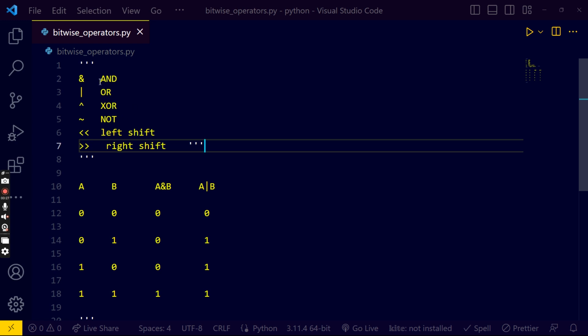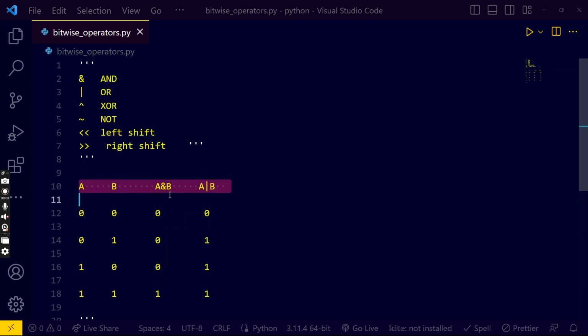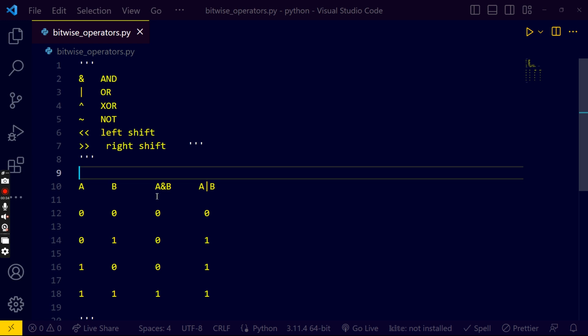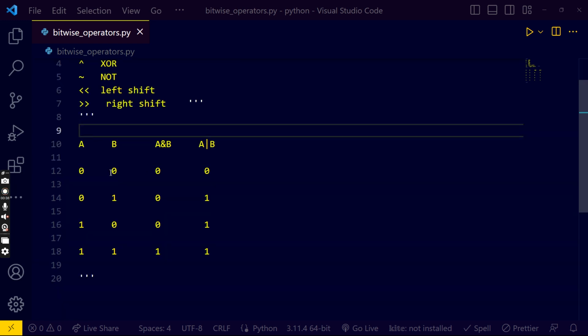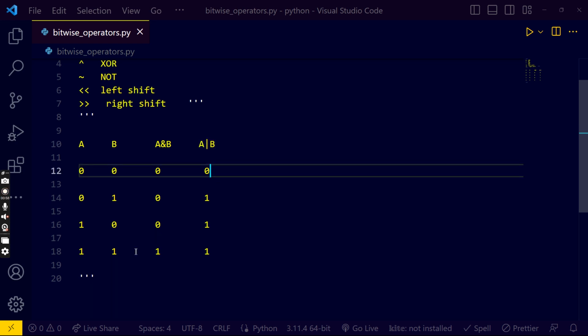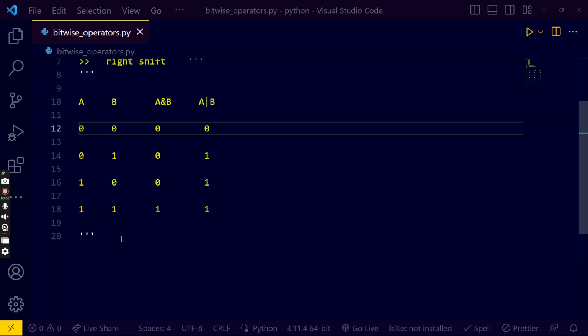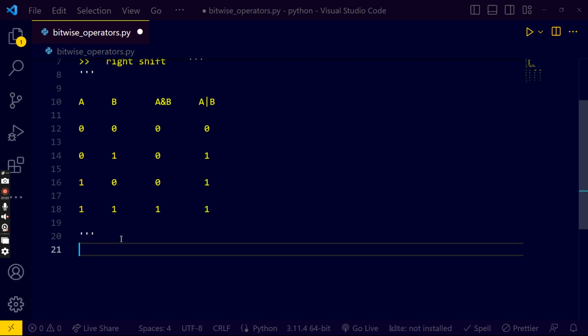First of all, what is bitwise AND and bitwise OR? You should know the truth table for these. If you know the truth table, you can understand easily. See, A and B values are 0, 0, so A and B is 0. If both the values are true, then it will be true: 1, 1 gives 1. If any one of the values is false, then it will be false. In the case of the OR operator, if any one of the values is true, then it will be true. Otherwise, it will be false.